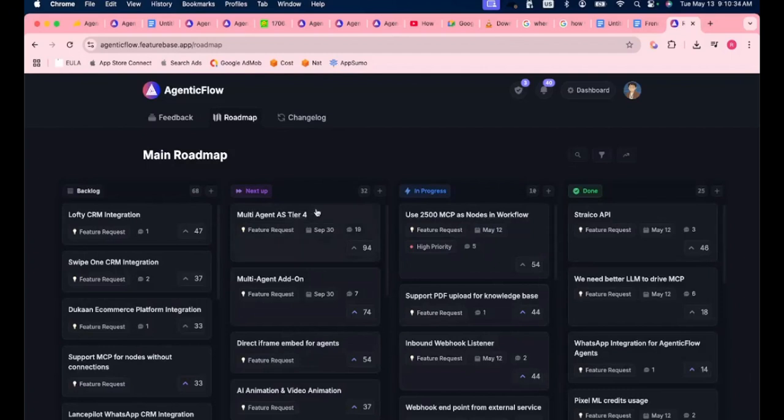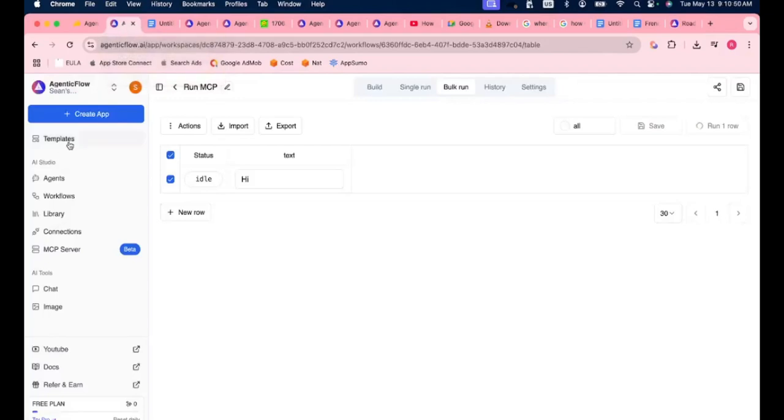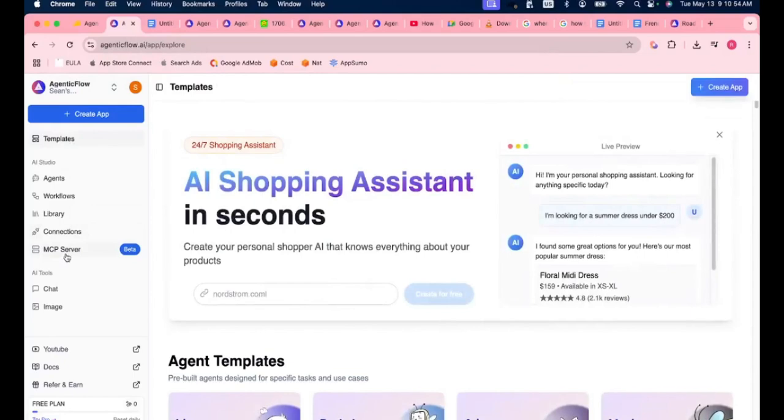So I'm happy to announce that we already finished this MCP node in workflow. So this one can be considered as completed. I will show you now. To use the agent MCP in workflow, what you need to do is, firstly, you go into MCP server.